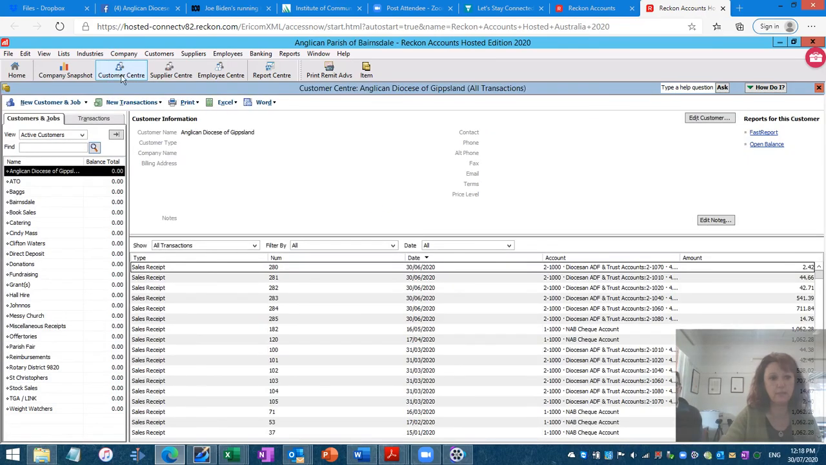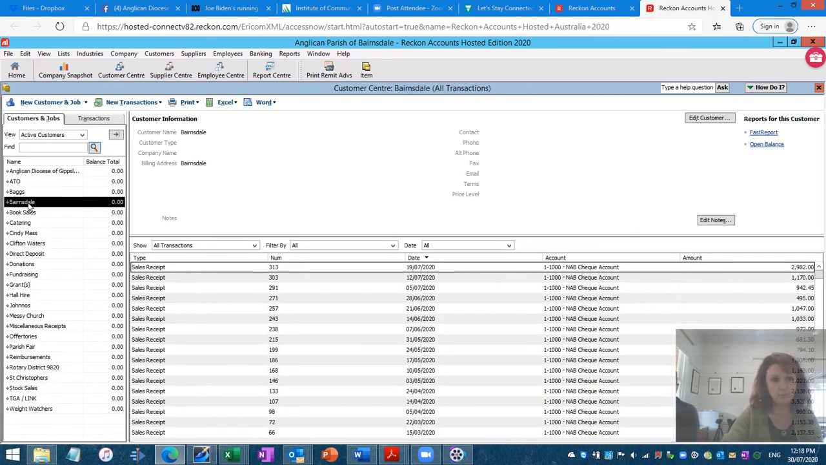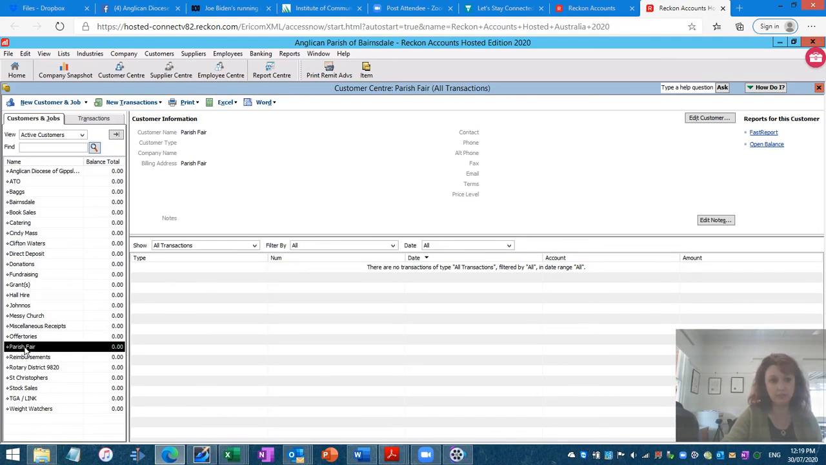So you may feel that you don't have customers, but you do actually have customers, because entering your offertories, well, we enter our offertories under Bairnsdale or direct deposit. You might have parish outcentres. Yeah, you might have a few parish outcentres, so you may have quite a few listed there. Parish fair, when we have our parish fair and the money goes in. Okay, haven't had a fair lately.